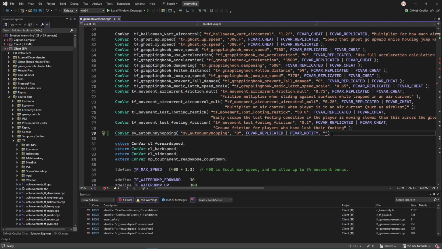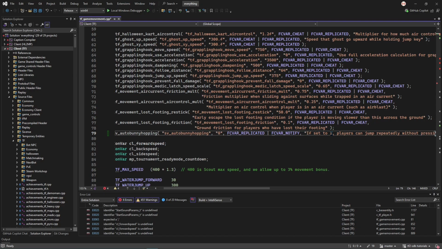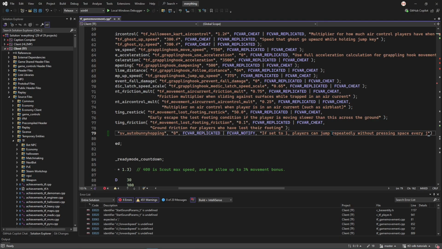Then after this is optional, but this is just a little description. So players, if set to 1, players can jump repeatedly without pressing space every jump.